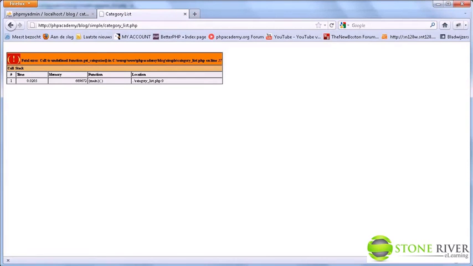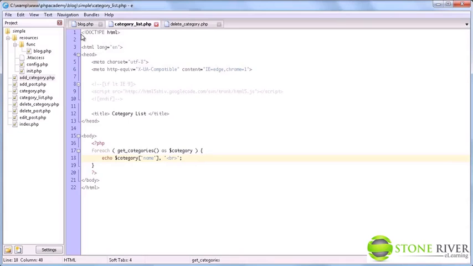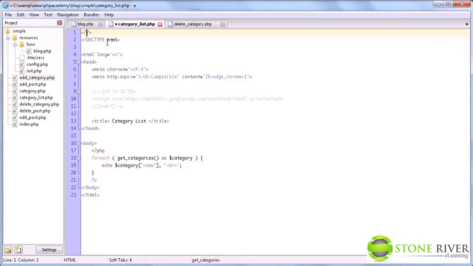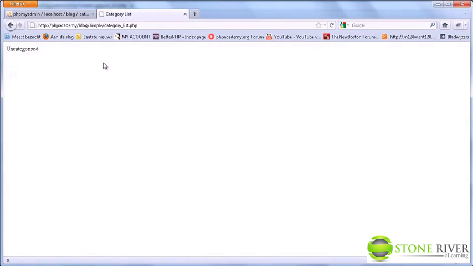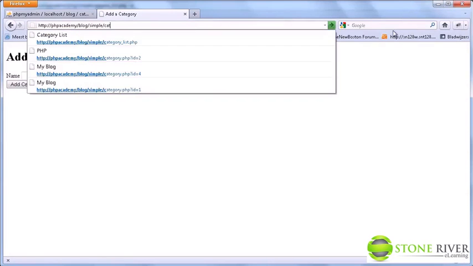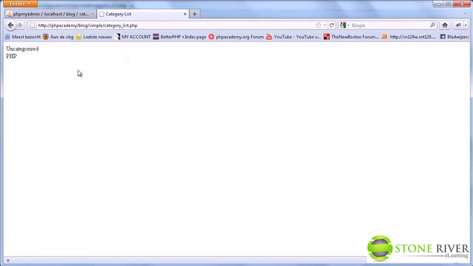undefined function. Oh, here we go again. Of course I need to include init.php. Now refresh, and we see uncategorized. So let's add another category, say PHP, and now when we go to the category list, we get both of them.